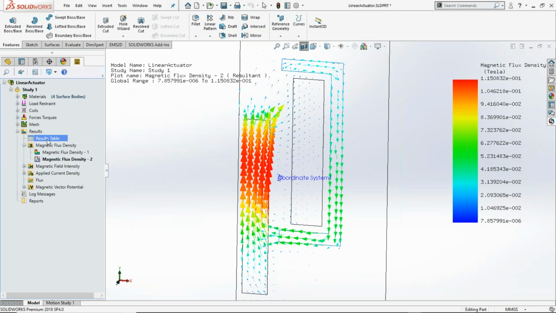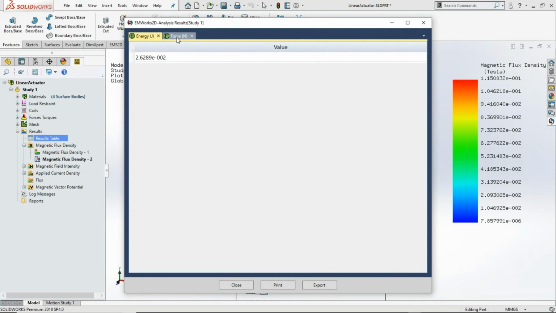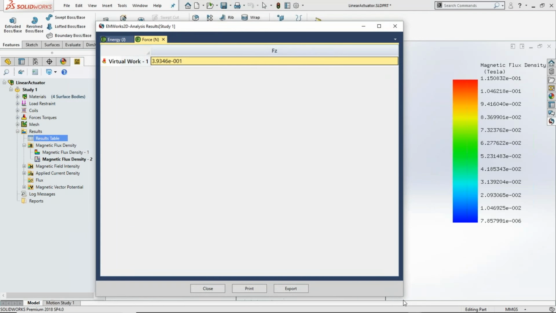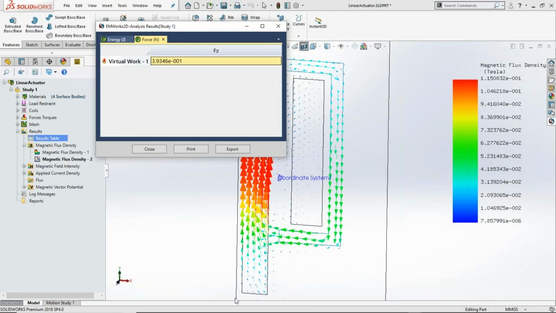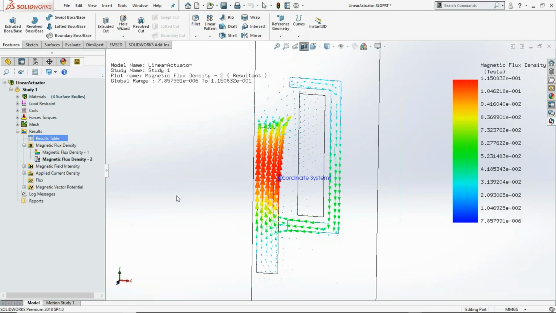So to get the force acting on the plunger, we look at the result table and we look at the force. We have about 0.4 newtons of force acting on the plunger in the positive z direction. Notice that when we created the coordinate system, the z direction was pointing up, and that is around 0.4 newtons. Okay, so we got the force values.